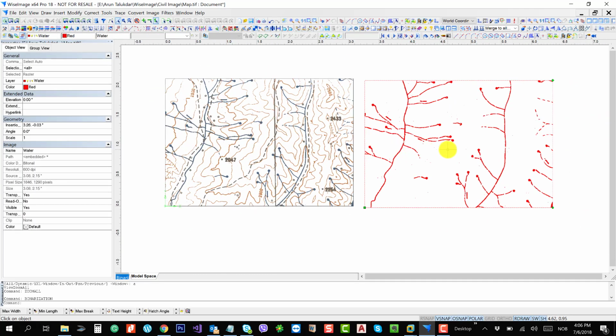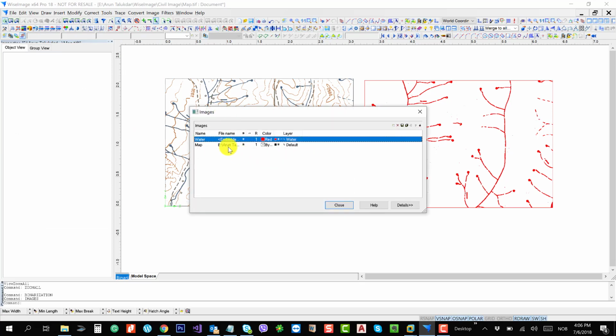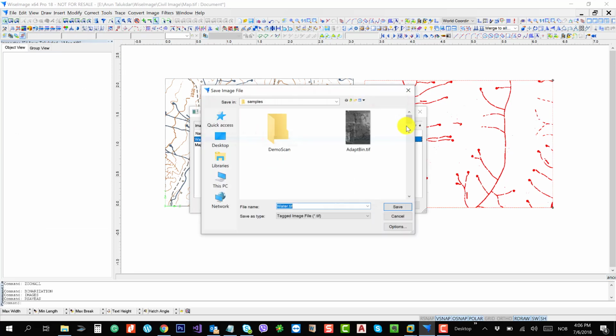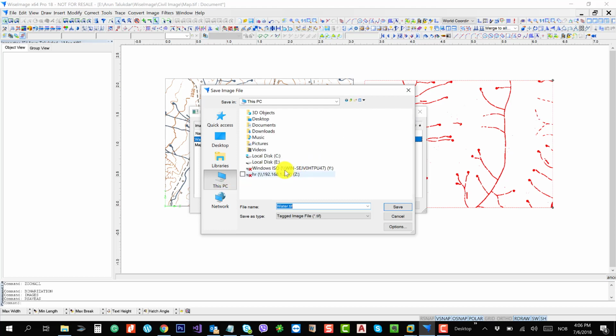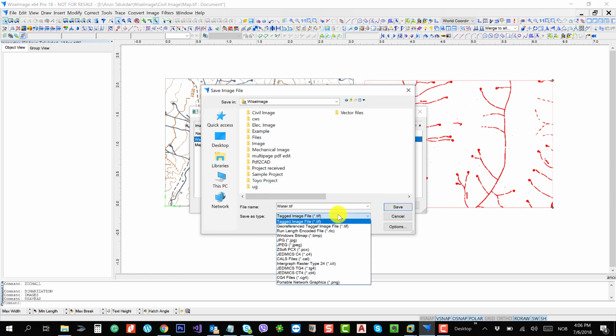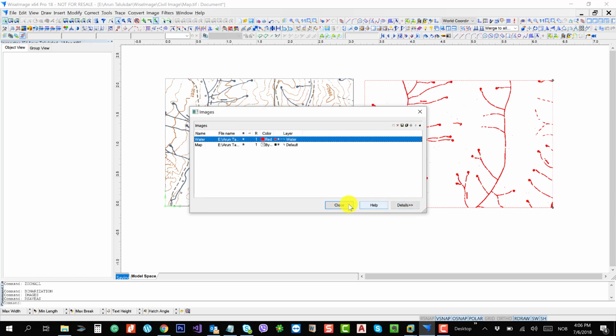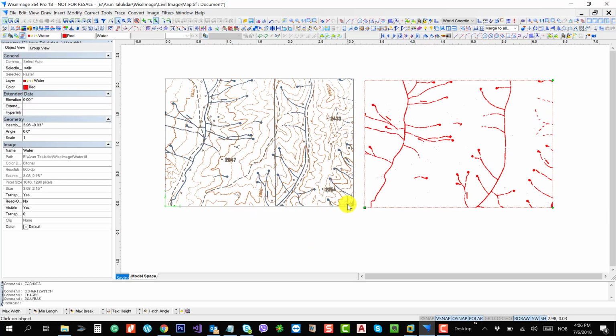One new image is formed now. I can go to image manager, from tools, then image manager. So this water image, I can go to save as. To save the image, I'll keep it in this folder, and I can take any format. I'm taking TIFF, tagged image file, so it's saved now as a separate file.